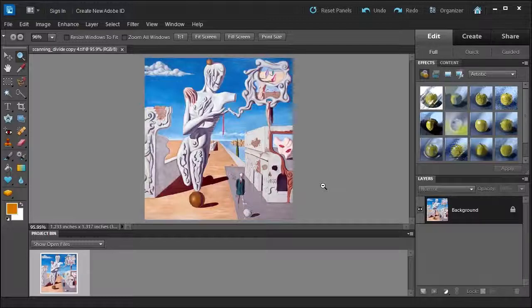In the next lesson, we're going to focus on the Organizer workspace.